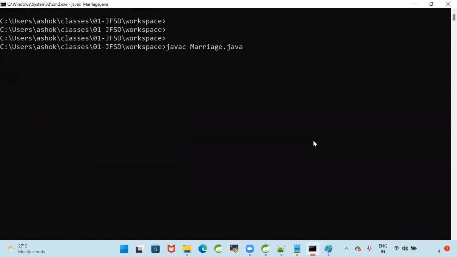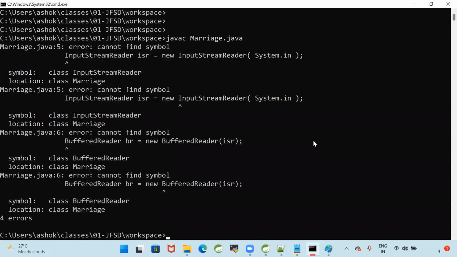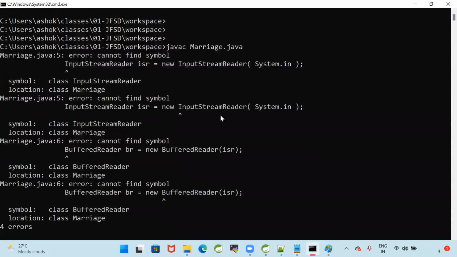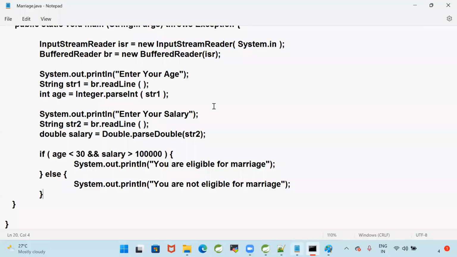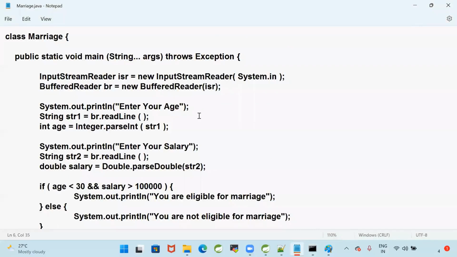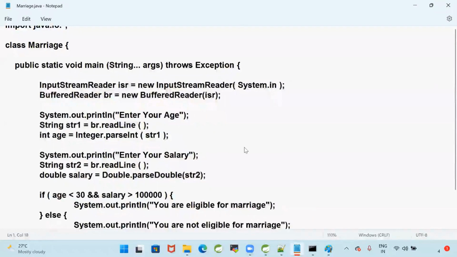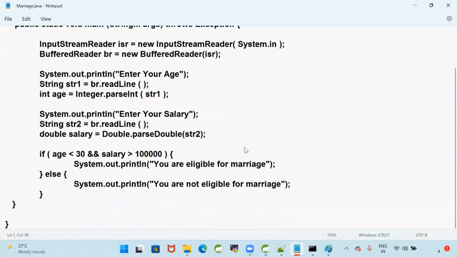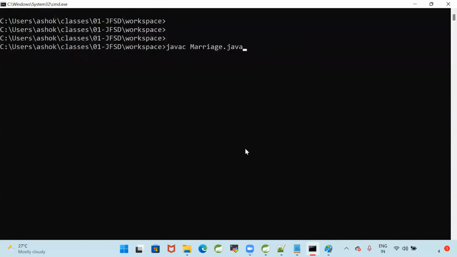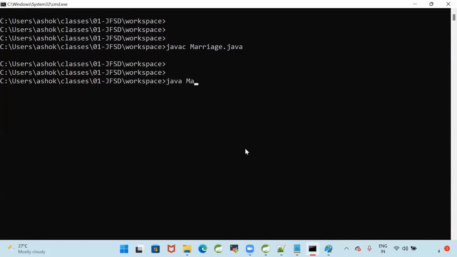Oh my God, so many errors. What is that? Cannot find symbol: InputStreamReader, BufferedReader. That means the import statement is not there. Okay, import java.io.*. Fine. javac Marriage.java compiled. Now java Marriage.